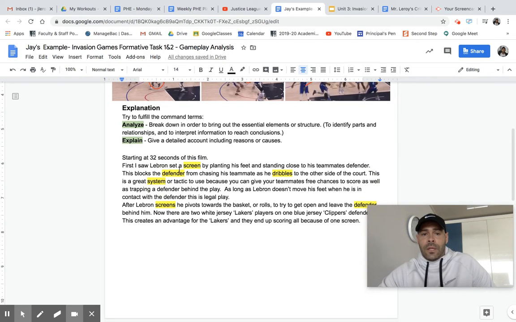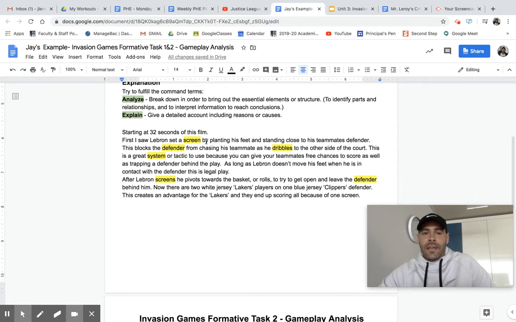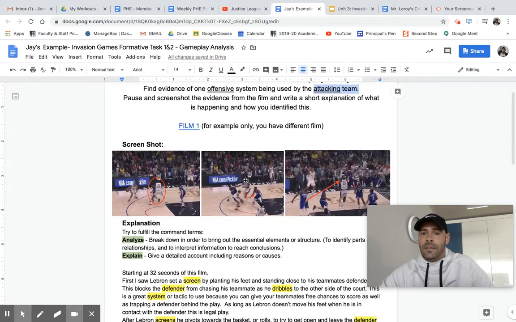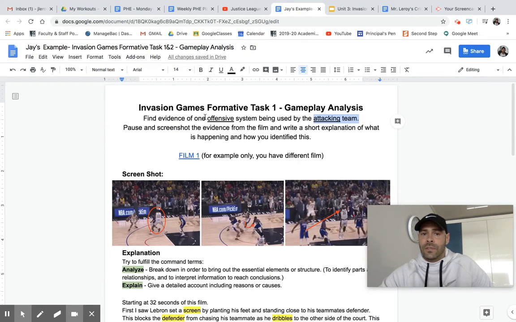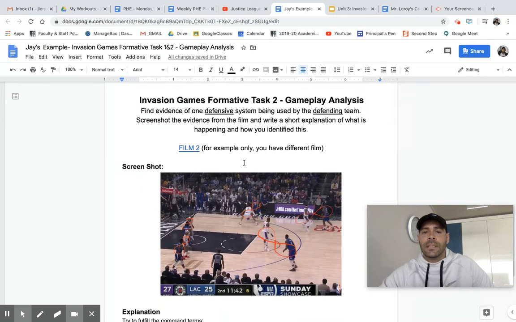So, here you can see I've highlighted some of the important words that I've used here. Screening was the offensive system or tactic that I talked about in this. I used the word defender when talking about team. I used the word dribble when talking about some of the skills that were happening. Okay, I use screen again here. All right, some people did not use or identify any of the things that I've asked. So the focus of this was you needed to identify a system. So if you didn't identify a system, you have not completed the task.